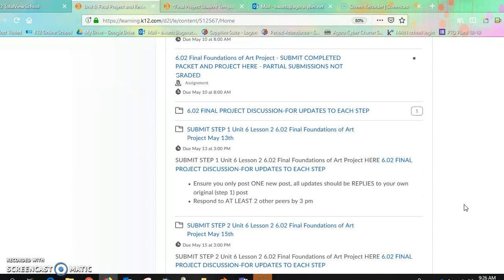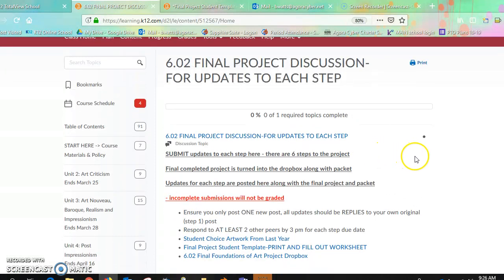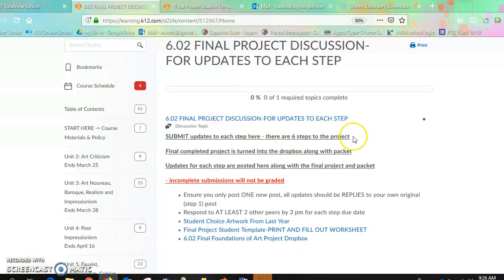When you go into the discussion, you will see these directions, and again, this is just the same directions. Submit updates to each step here. There are 6 steps to the project. The final completed project is turned into the Dropbox along with a packet, and you'll be posting updates for each step to this discussion. Incomplete submissions will not be graded. You'll receive feedback that you are missing sections of the packet or final project. You'll want to read those and turn in what you're missing.